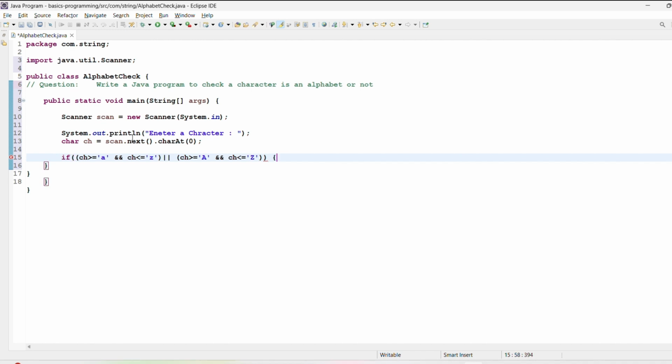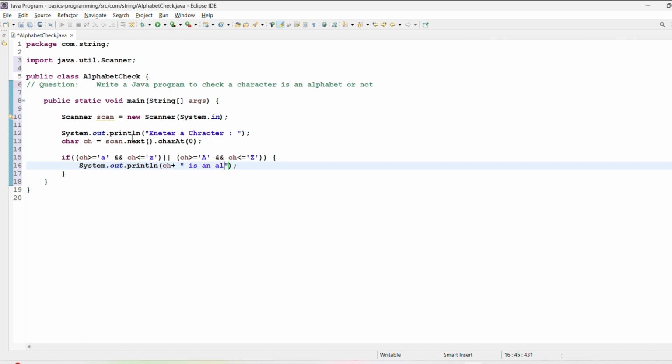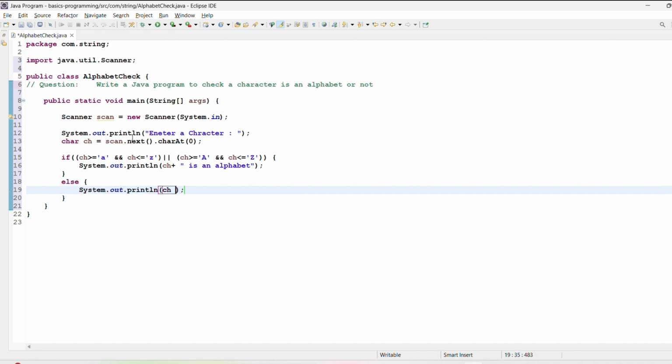Then sysout ch, just print the value we get from the dynamic input, and inside of this write "is an alphabet". What if not? Then use else and System.out.println ch plus "is not an alphabet".